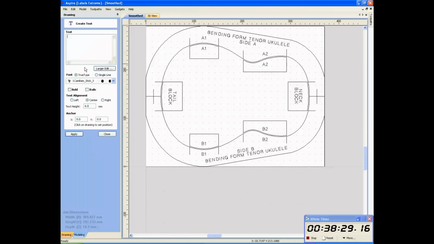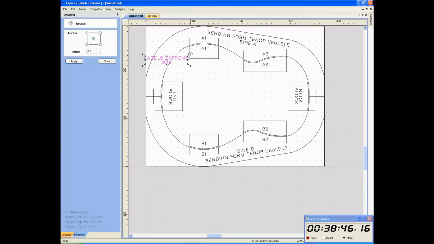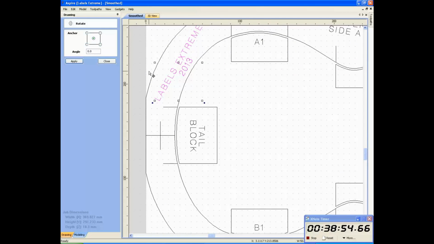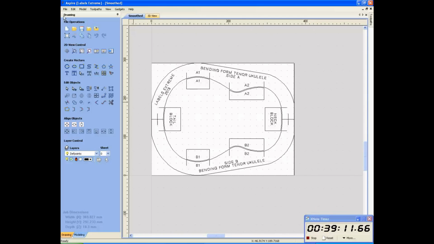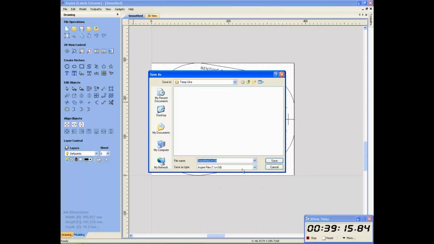Now what I'll do is Extreme 2013. Apply that. I'll bring that up to here. Close that. Rotate that. And then rotate it so it looks good. What we'll do, we'll save that. We'll call it tenor final. I hate it when I do that. Save that. And that's the basic design.